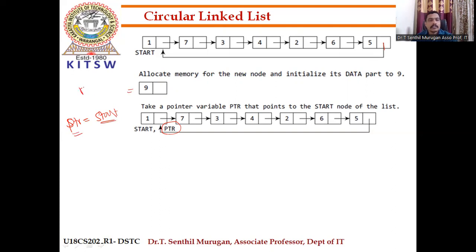How do we create this new node? The new node pointer is pointing to this new node. New node data part equal to 9. This portion is the new node's next part. So we have created the new node. Initially we find one pointer. Why? Because if I'm inserting the new node at the beginning, the new node's address will be in the last node. Here I want to add it.